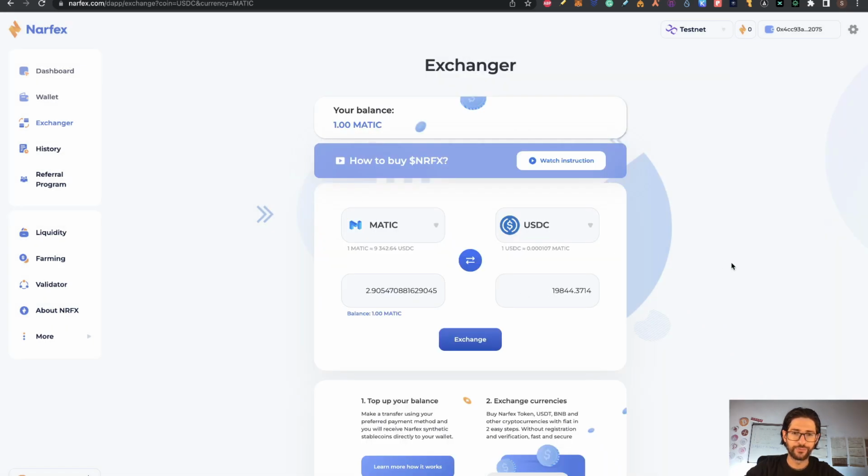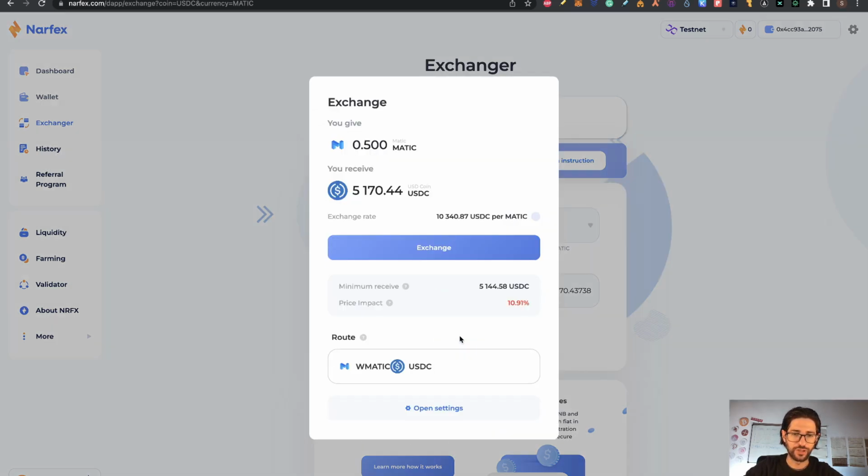So I will trade some Matic into USDC. And let's say that I want to put 0.5 Matic here, that because it's only testnet, the amount is actually not correct. I'm going to have 5,000 USDC here, but I can click on exchange. You can see the minimum that you are going to receive, the exchange rate and everything.